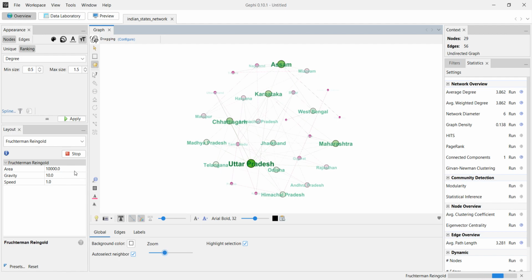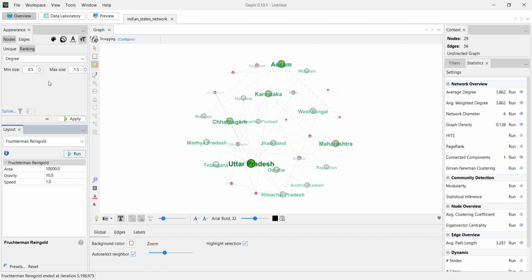The layout is nothing but the representation of our graph, how we will represent the given graph in such a manner that it will be visually appealing for us. Let me stop it for now, and let me change the color as well. Label color first.